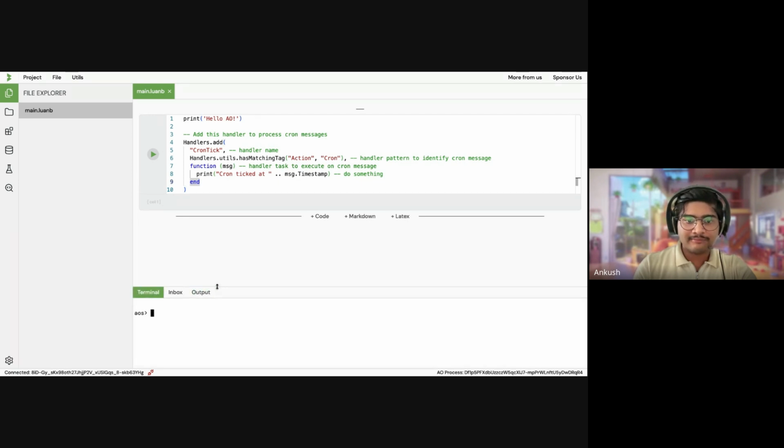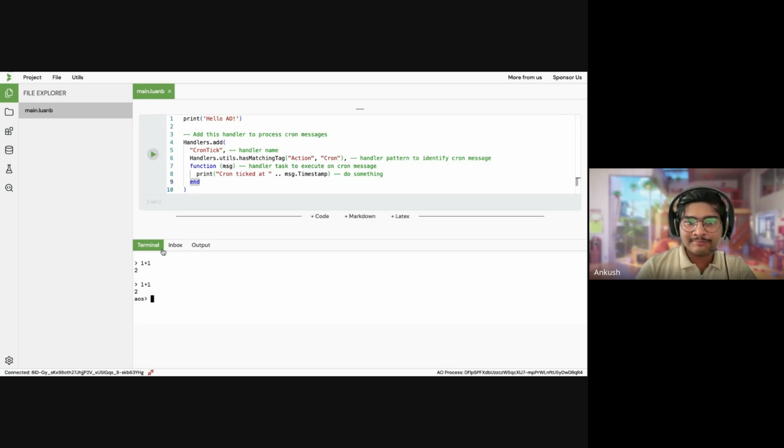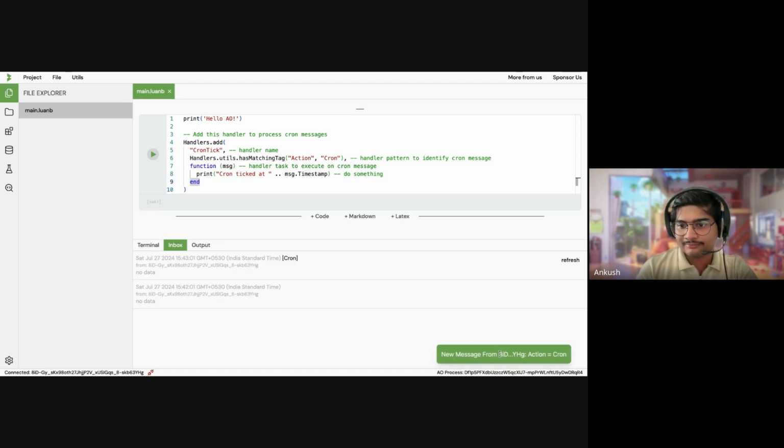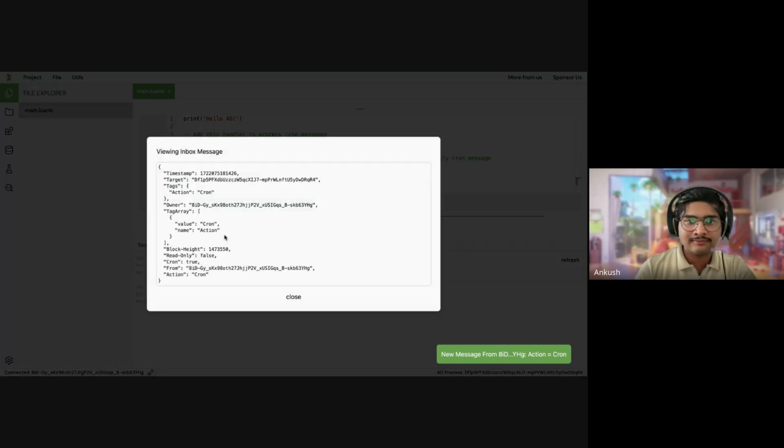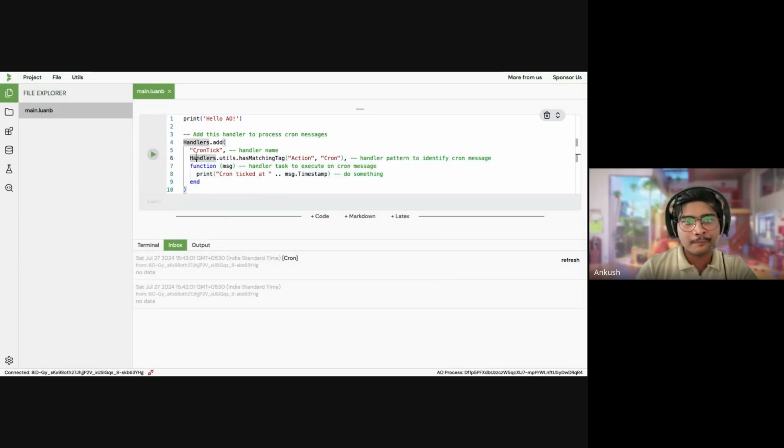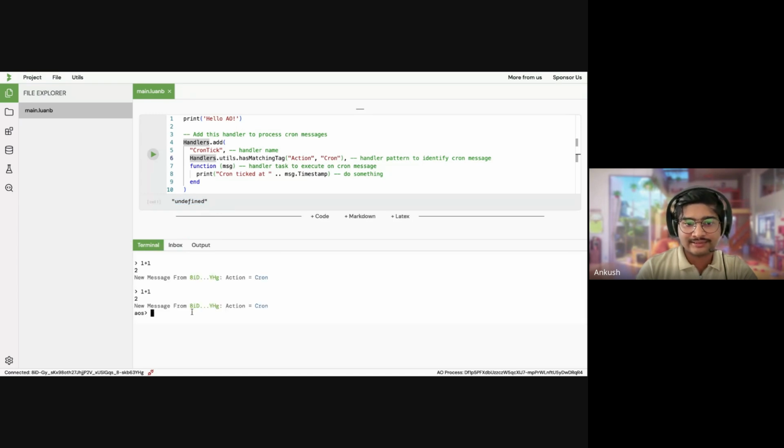If you go into your terminal right now and wait for a couple of minutes, you should get some messages saying you have received a message with the action cron. By default, that only happens when you are trying to run some Lua code. So if we wait a couple of minutes, we should get a message in our inbox. Okay, right here, a new message from my wallet address and action equals cron. If I go into this message, I can see that it has the action cron, and every time we receive this message, we can perform this function. So I'll run this code here, and it says undefined, which means that the code has run successfully.